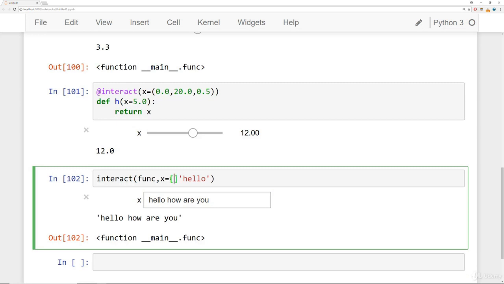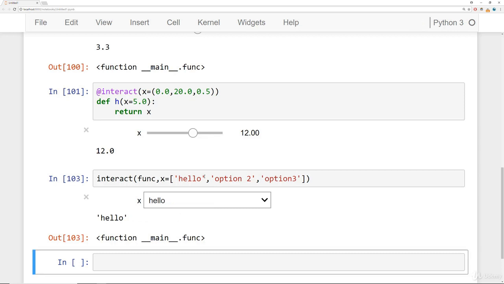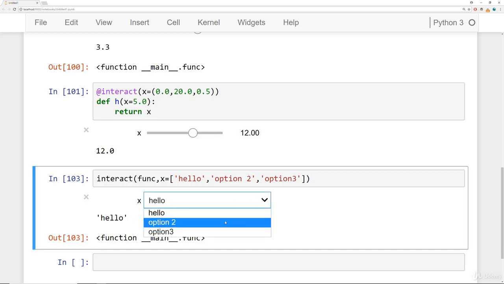If you pass in a list of strings as an abbreviation of a full call, it will create a drop-down menu. So we can say hello, option 2, comma, another string, option 3. And now when we run this, we get back this nice little drop-down menu. Option 2, hello, option 3. So this abbreviation of using a list with strings is a drop-down menu.